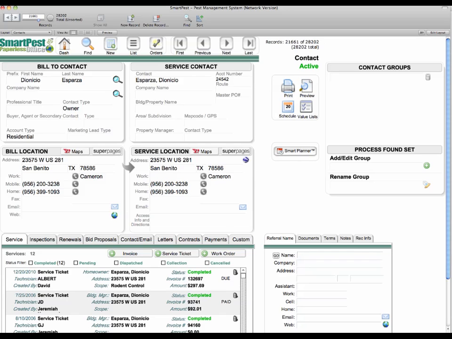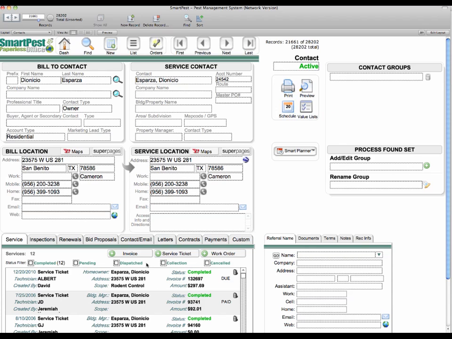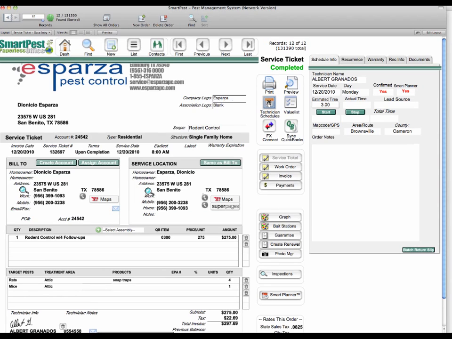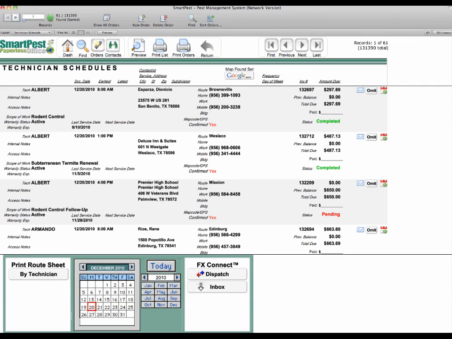In this session, we're going to talk about using the schedule feature in the Billing and Contacts module. To access the schedule, you simply click on the schedule button, which you'll find here in the contact table, and you'll also see it down in any of your service tickets. In either place, you'll just click on the technician schedule button, and you'll be taken to a complete list of all appointments for that day for all your technicians.